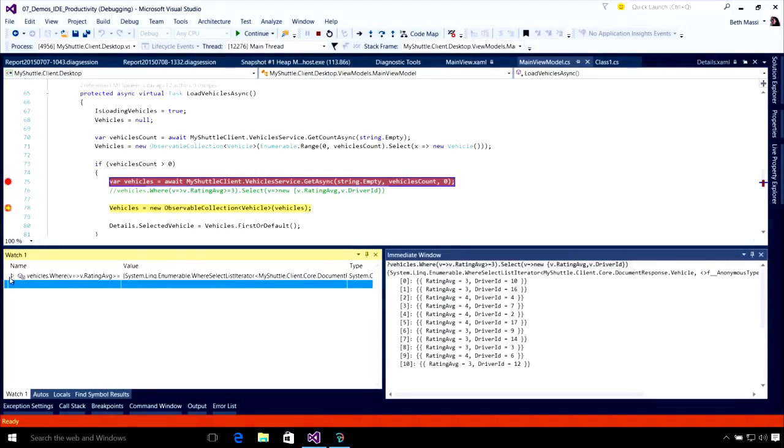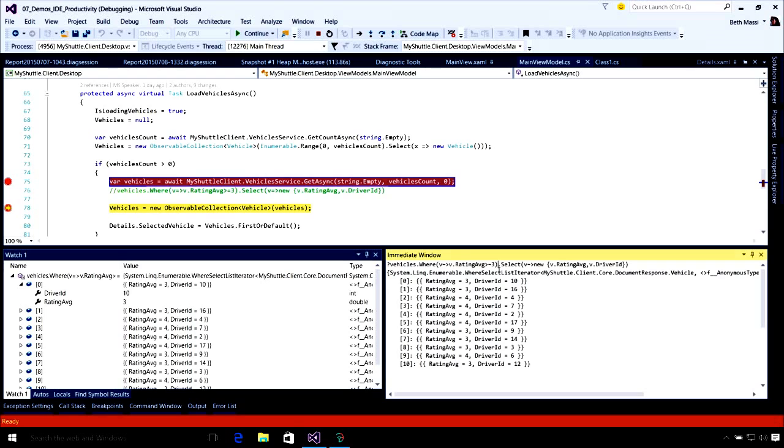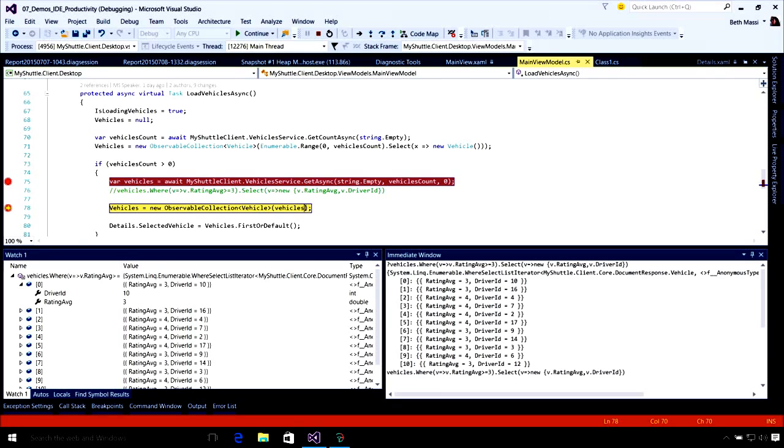All right, we'll do it in here too. Yes, it works also in the watch windows as well. All right, cool. Now, I kind of like that. Maybe we should just return the rating of the vehicles that are higher than 3. So I kind of dig that. So I'm going to just go ahead and do that.